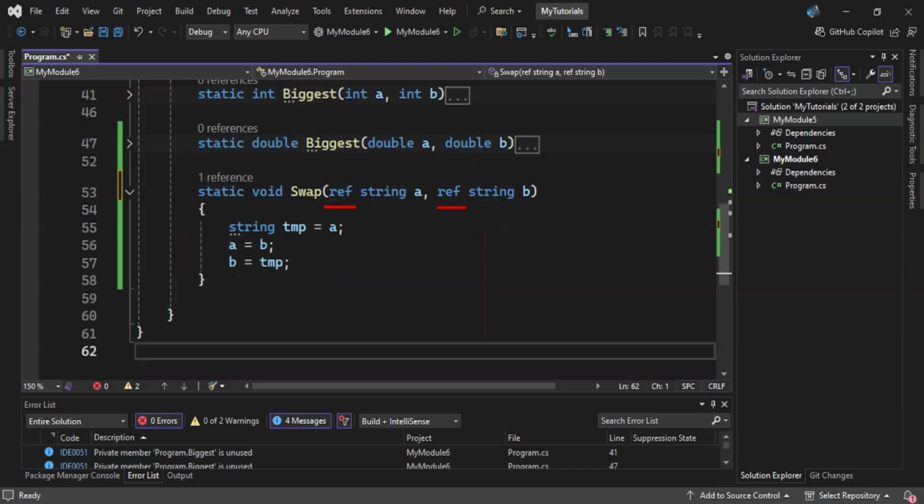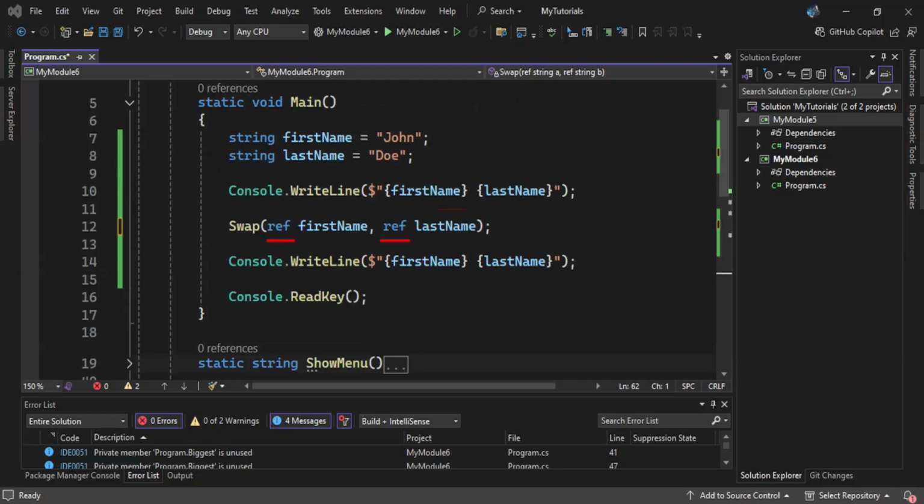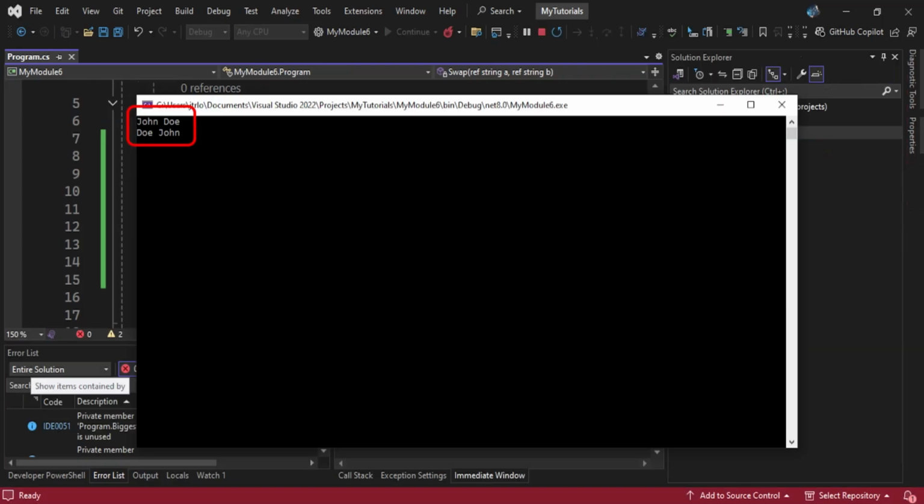To fix this, we need to pass a reference to the actual variables into the method. We add the keyword ref to the parameters. Now it's expecting a reference to the actual variables, not just their values. When we call the method, we need to use the ref keyword again to pass the variables into the method. Running the code again, we now see that the values of variables first name and last name were successfully swapped.